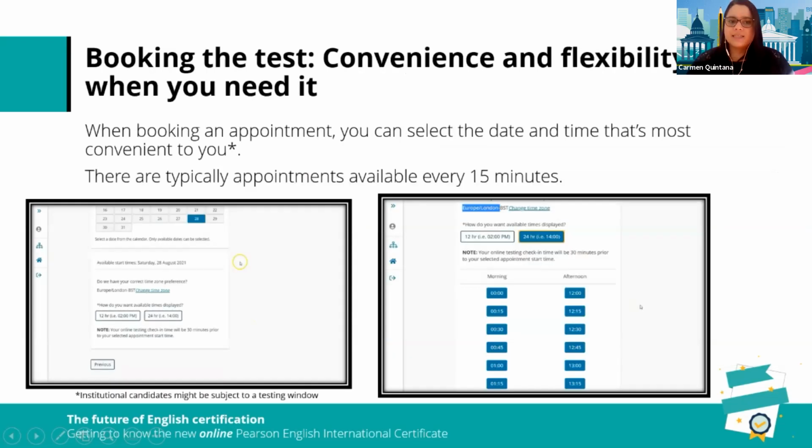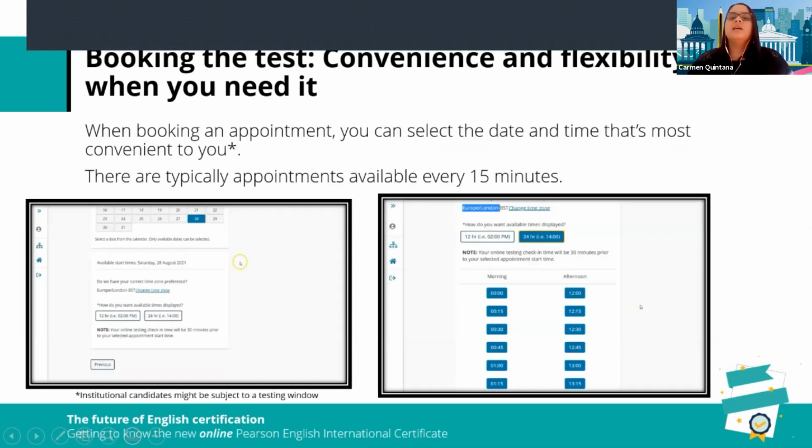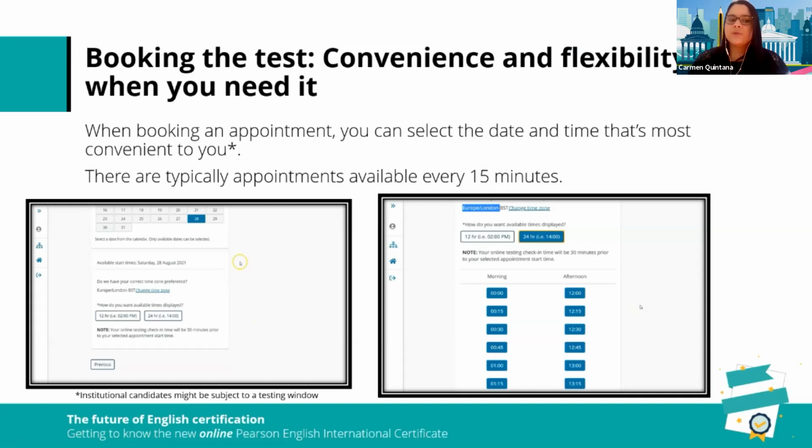Now going back to the test taker, online proctoring allows for a degree of convenience and flexibility that is a huge innovation for proficiency and certificated testing. You can book an appointment. Once you have completed your candidate details, you will be redirected and you will be able to book an appointment at a time and date that's most suitable to you as a test taker.